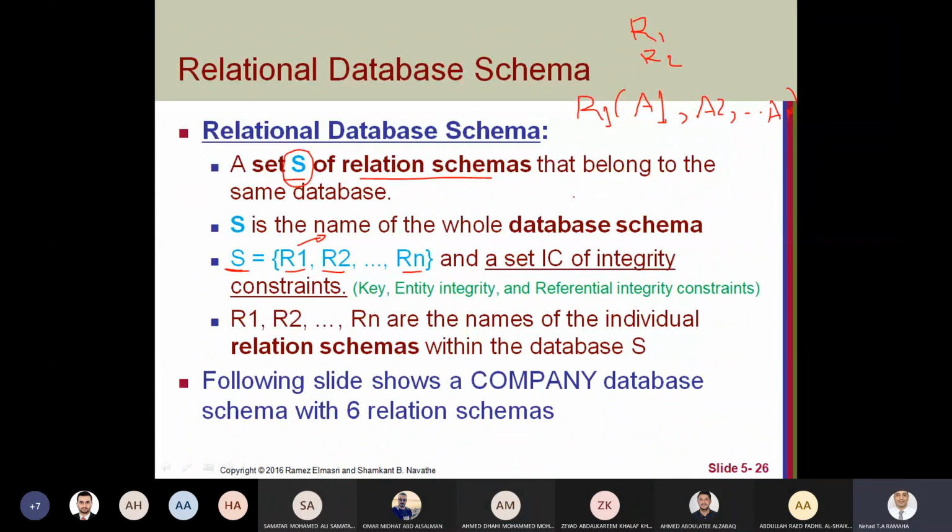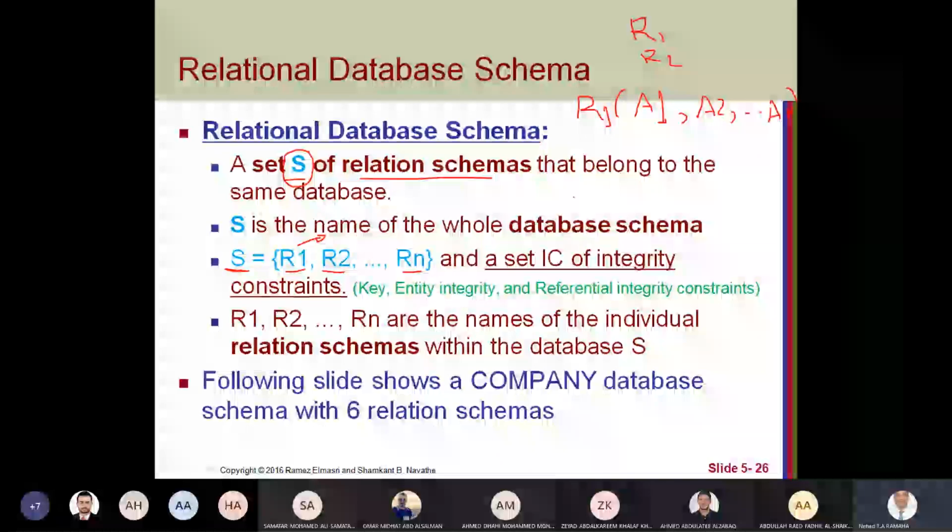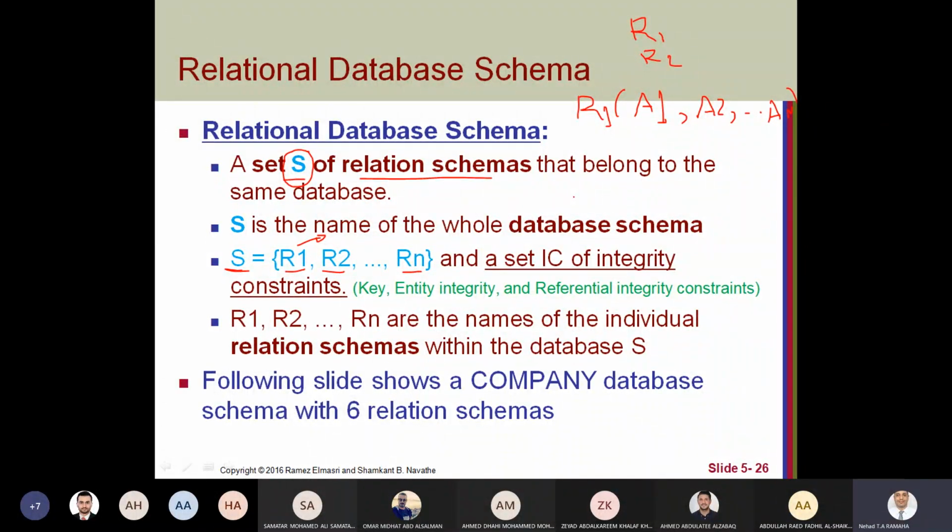And a set of integrity constraints. These integrity constraints include key constraints, which we already mentioned, entity integrity constraints, which we will mention later, and referential integrity constraints. So you need to define the set of relations and the constraints for these relations.